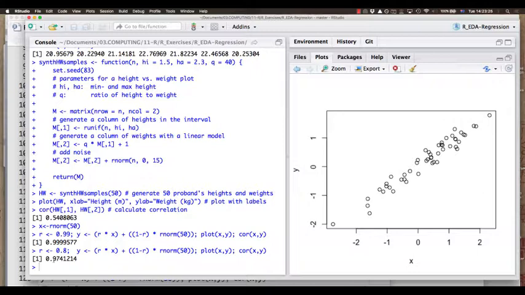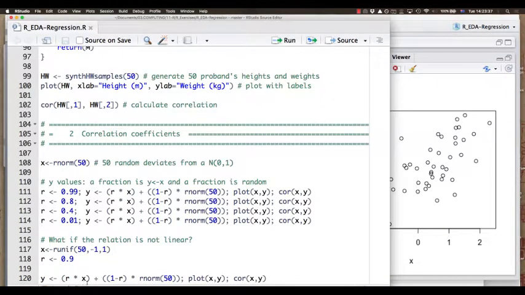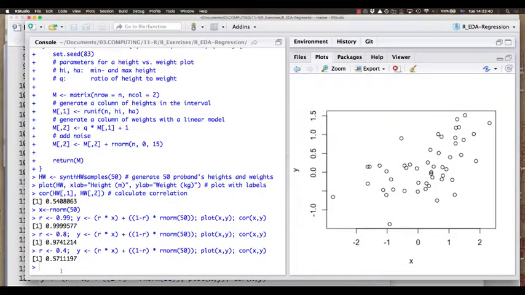You already have significant scattering, i.e. 20% randomness, but still an R value of 0.97. 60%. In this case, the R value drops down to 0.57. So this is the kind of a data cloud. This is not our height and weight, even though it kind of looks similar, but that's approximately what that looks like. Remember, our correlation was 0.54. That correlation is 0.57. So they kind of look similar.